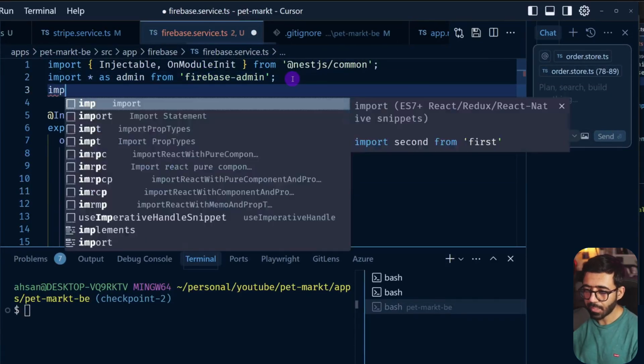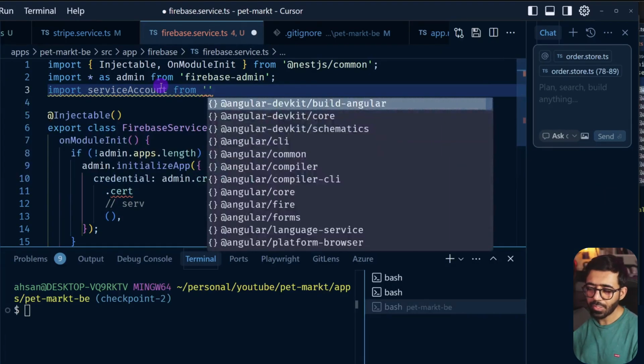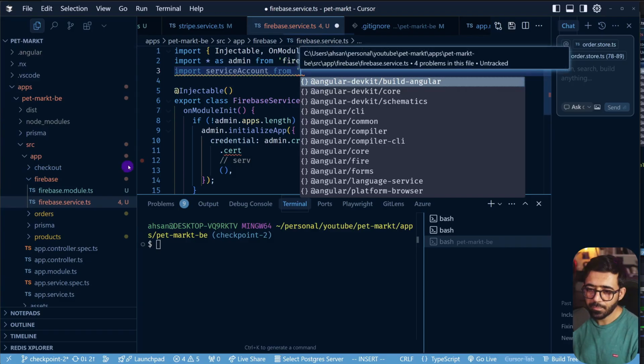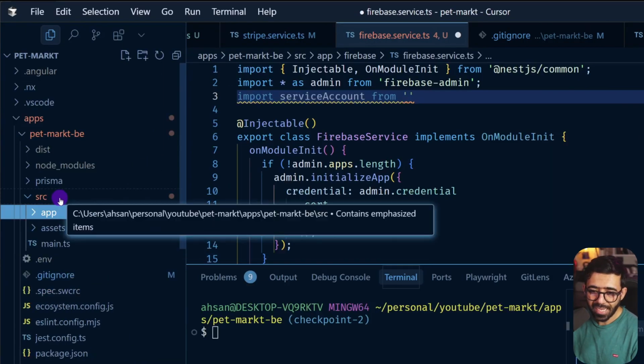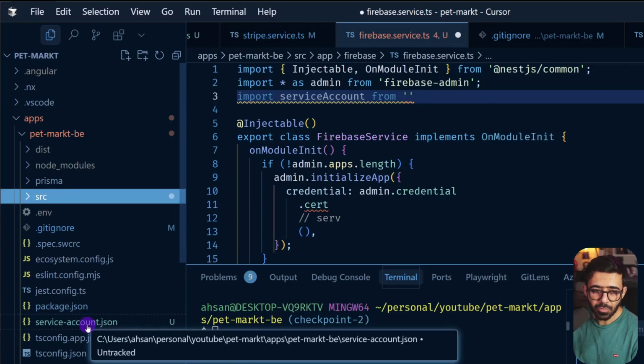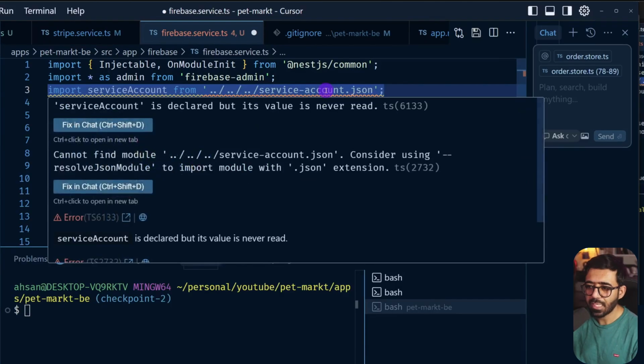So you need to say something like import, and here you can say service account from, and here you need to give the path. So since we are in the Firebase folder here, you can see that I need to go 1 up, 2 up, and then 3 up, and then we have the service account JSON file here. So you need to say .. and here you can say service-account.json.